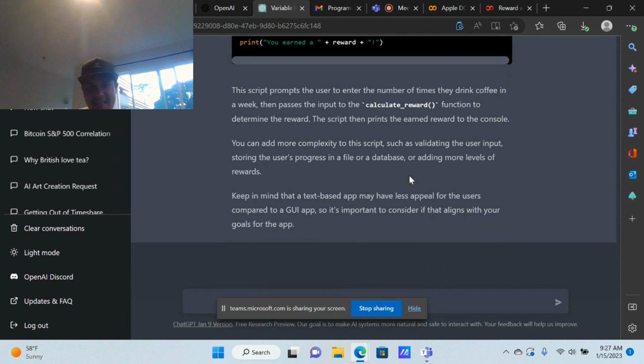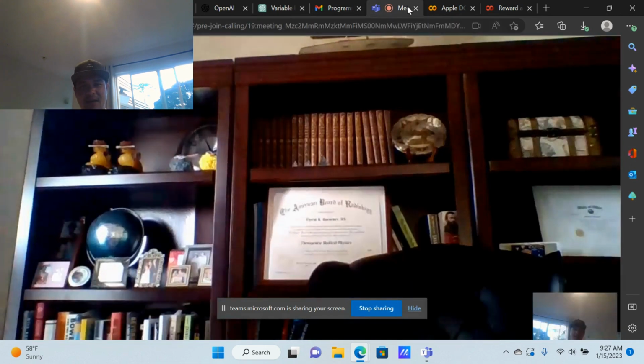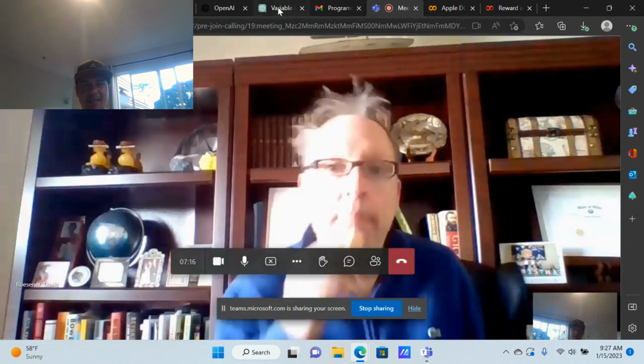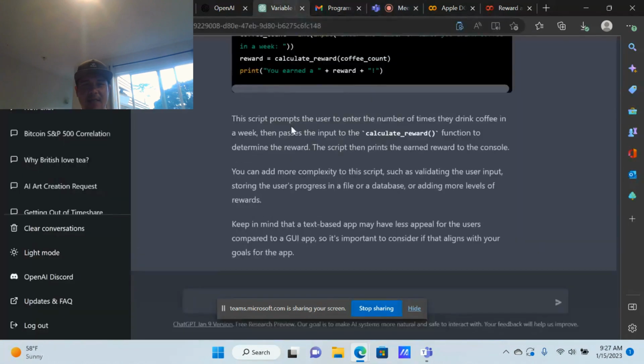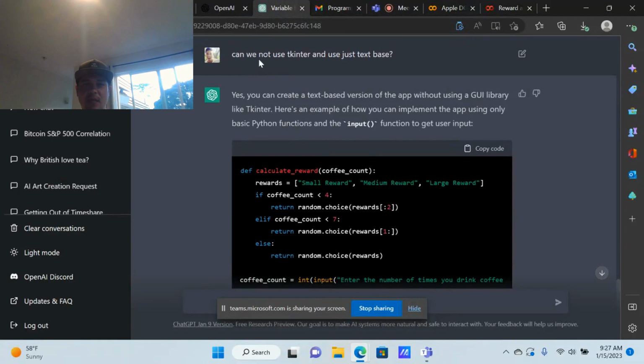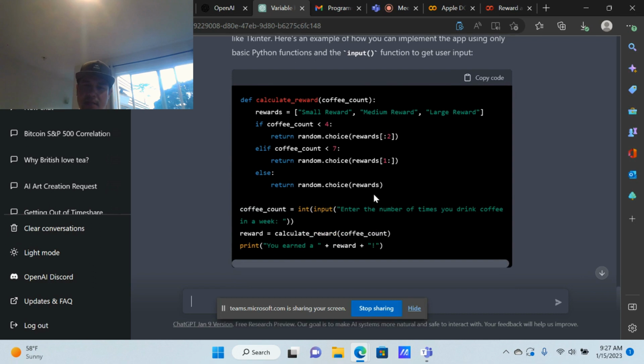Look at this, Dave. What's going on? Look, this is what I asked it now. So I asked it to remove Tkinter, right? Can we not use Tkinter and use it just text-based? And then it's like, yes, you can create a text-based version of that without using a GUI library like Tkinter. Here's an example. So it does this.